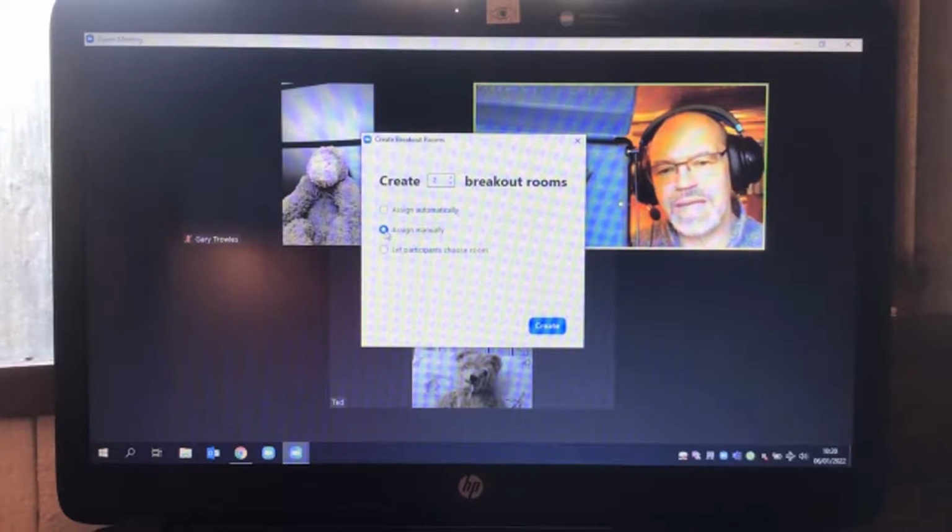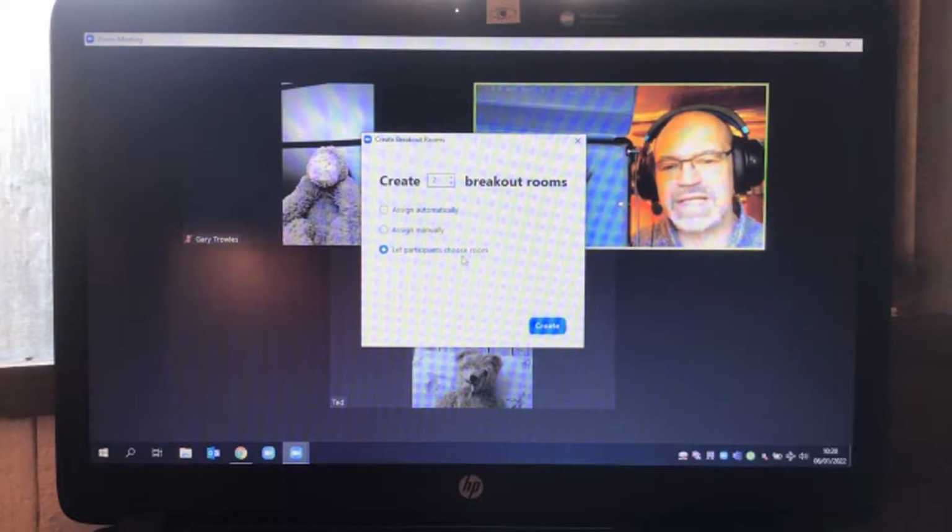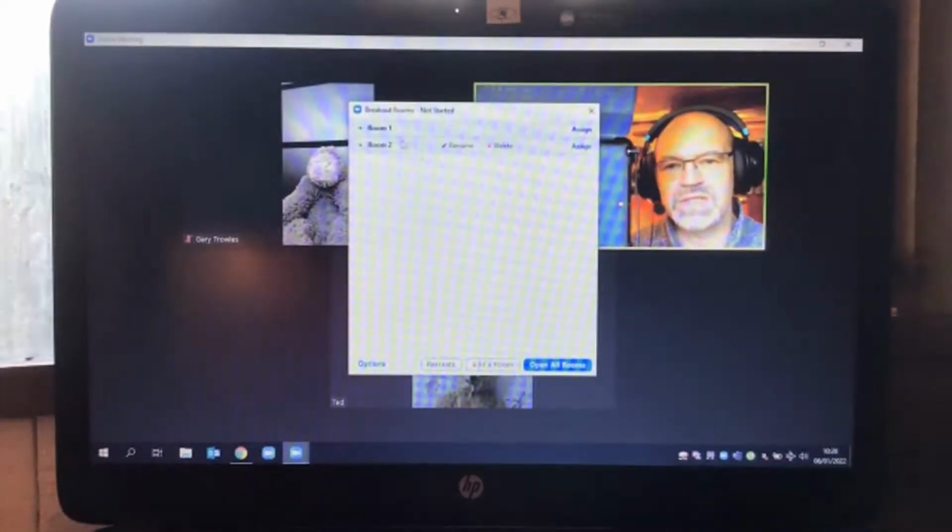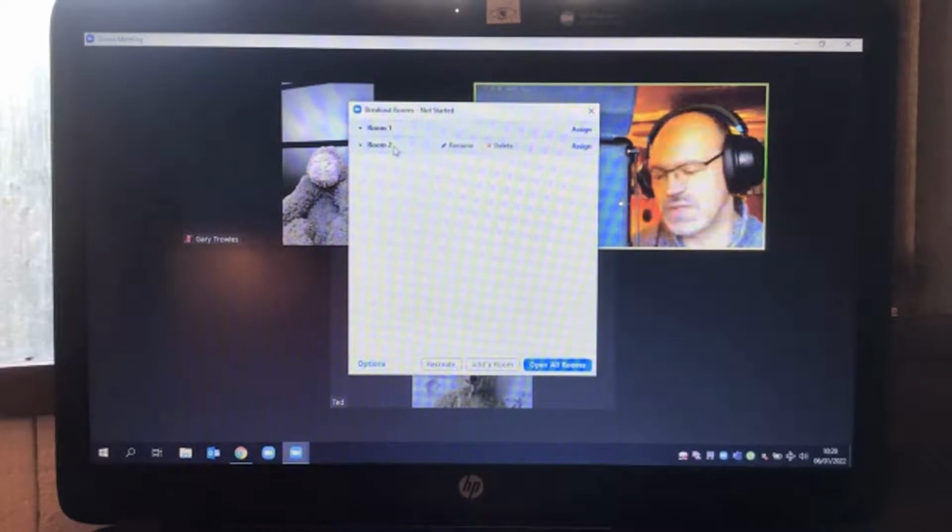I'm going to assign manually, so this is my second option here. There is also an option to let the participants choose which room they go in. For that, you really need to make sure the rooms are clearly named as to which room they want to go into. So I'm going to assign manually. So then I'll just click on create, and you can see it's given me 2 rooms, 1 and 2.